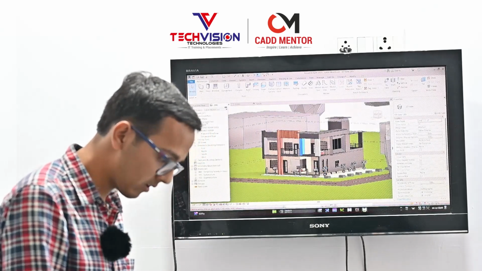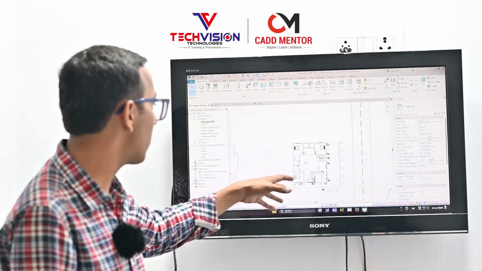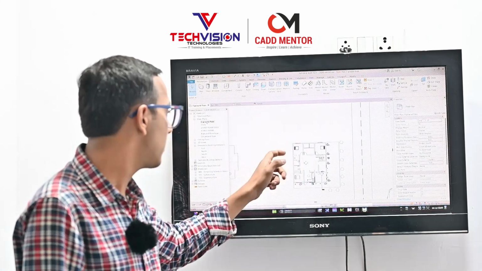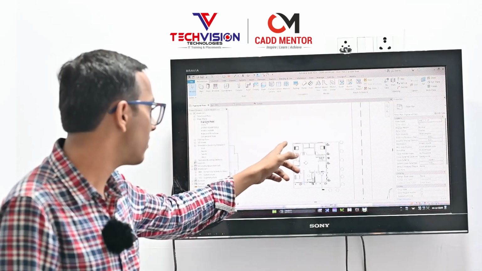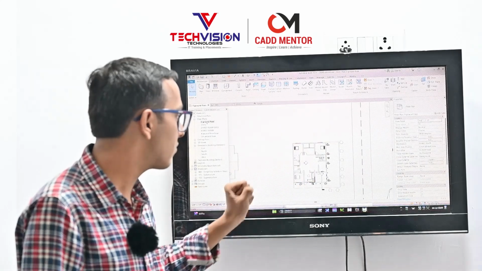First of all, I want to show you these 2D dimensions. You can see the 2D basic ground floor plan of this house. This is the 9 inches wall. You can see the external wall, and this is the inside wall, the 4.5 inches wall.